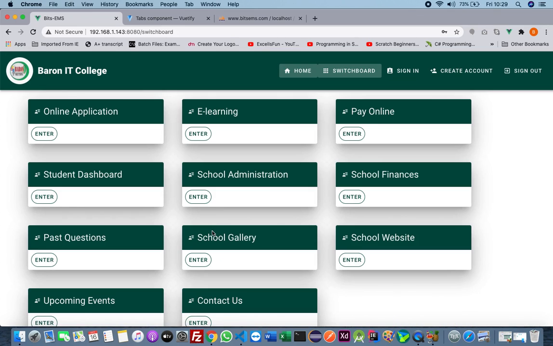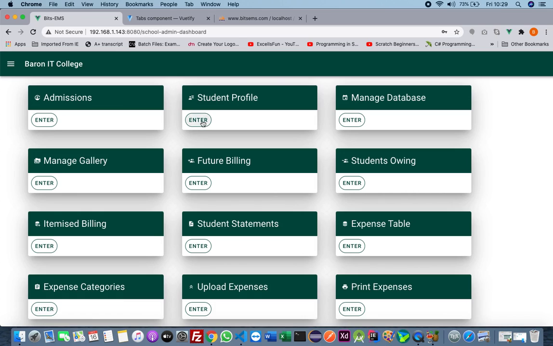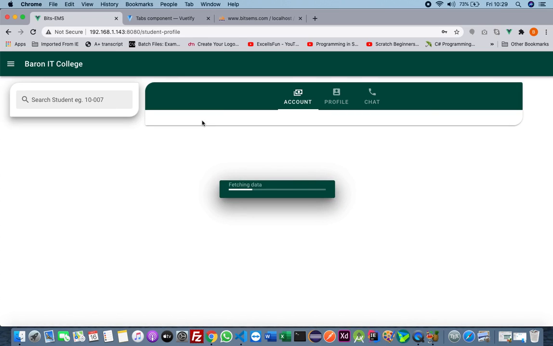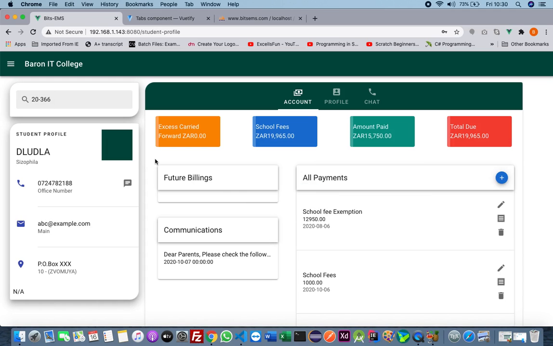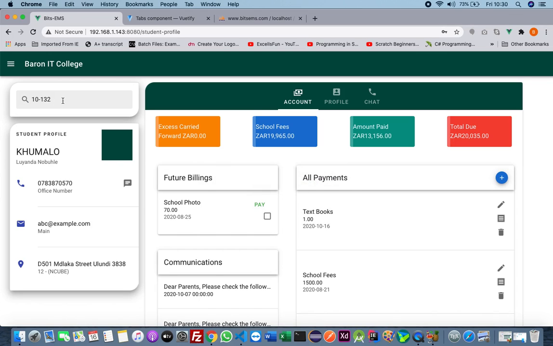Now going back to the switchboard, we will click on the school administration and then go to the student profile, which is the main part of what we are doing in this video. Now to retrieve a student, I'm going to put in a student ID here, and that is going to bring up a particular student's information. If I want to change the student information, I simply need to put a different student ID. So for example, if I put this one, it goes out and brings me Kumalo.